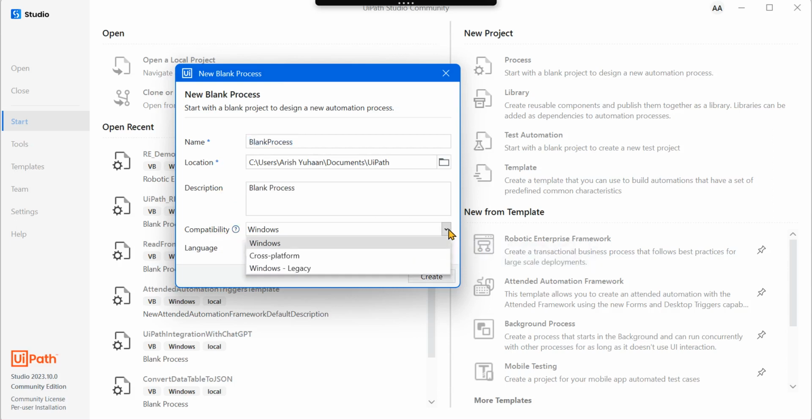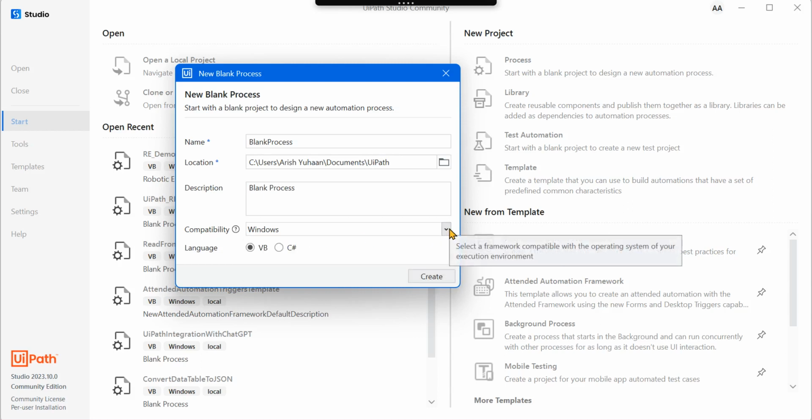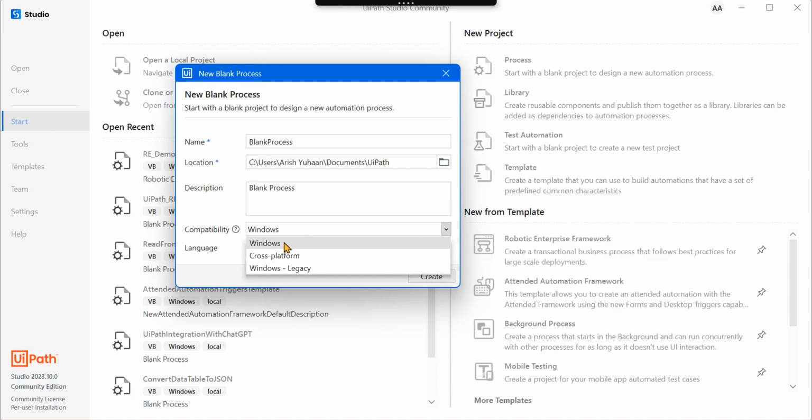If I expand this, you are able to view three options available here. One is Windows, second is Cross-platform, and third is Windows Legacy, right? And if I go on this option, you see some text coming: it's .NET 6.0. That means this is created in .NET Framework 6.0.